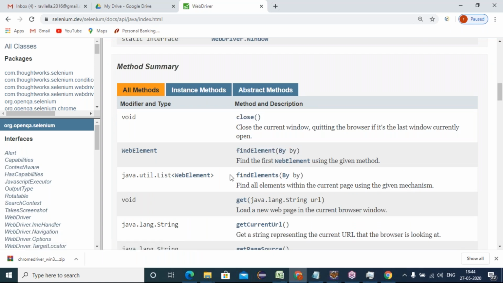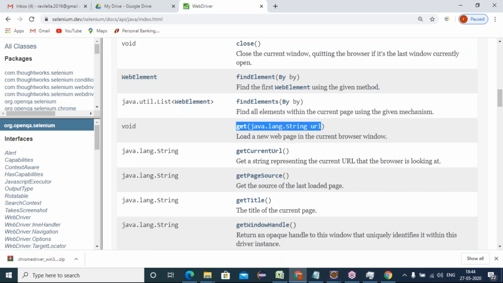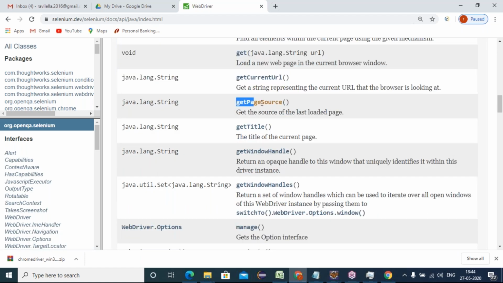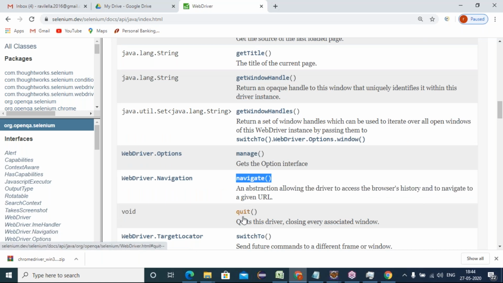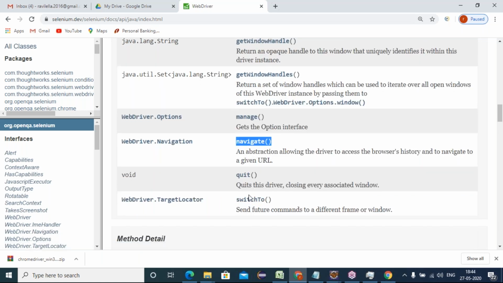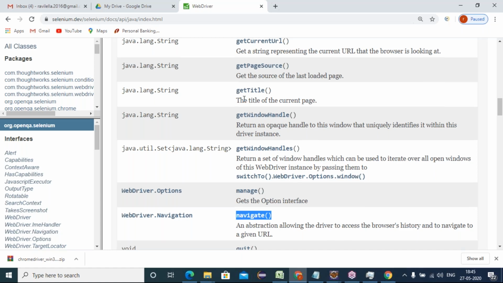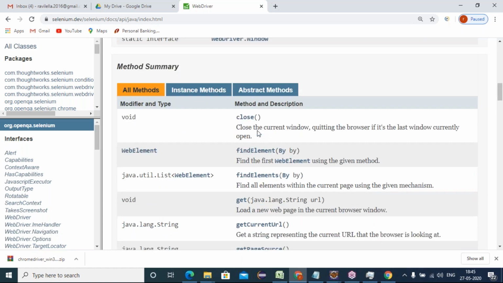Close, findElement, findElements, get, getCurrentUrl, getPageSource, getTitle, getWindowHandle, getWindowHandles, manage, navigate, quit, switchTo. These are the 13 abstract methods. Without these methods, there is no Selenium. These are the main methods we'll be using to interact with elements, to close or open, and to switch from one window to another. Getting the title, page source, and the current URL, everything will be done with these methods.